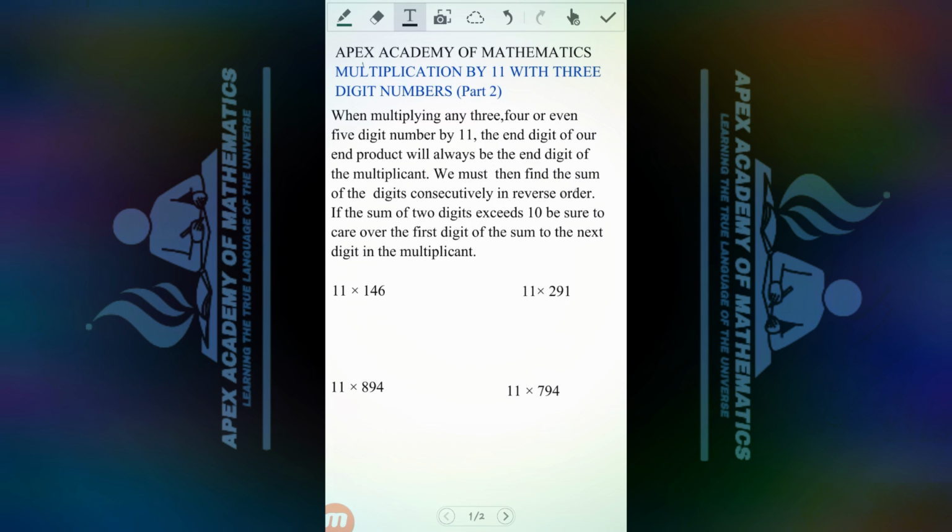Let's continue to see the rest of this working out. It says here that we must then find the sum of the digits consecutively in reversed order. Let me explain what that means. Consecutively means in order, so I'm going to be adding the 6 to the 4, then the 4 to the 1, and continue if there are more digits in the number. So we are adding basically in reversed order in that direction. We're going to get into that in just a little bit.